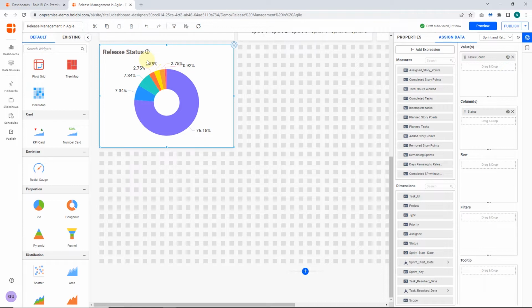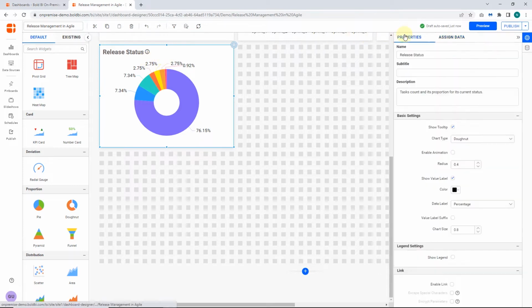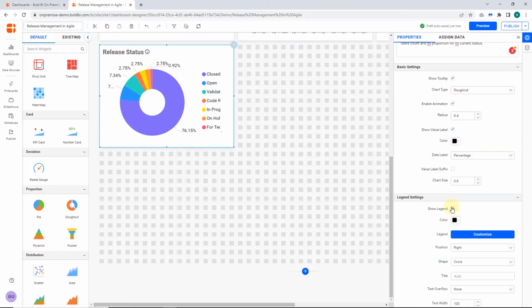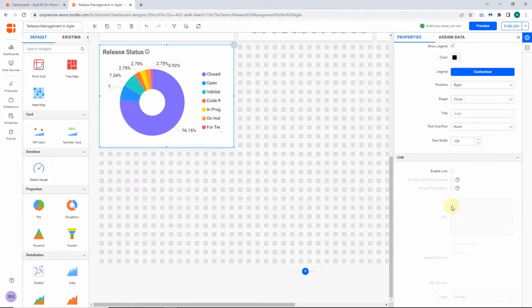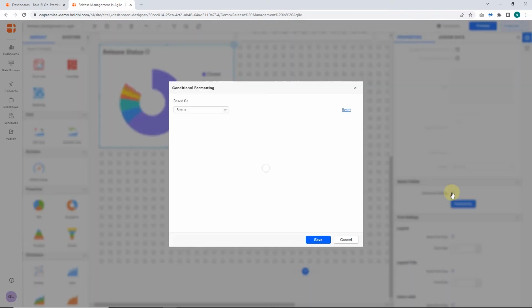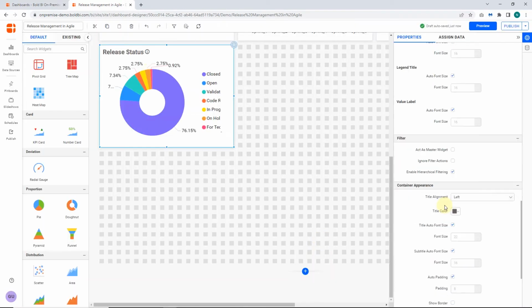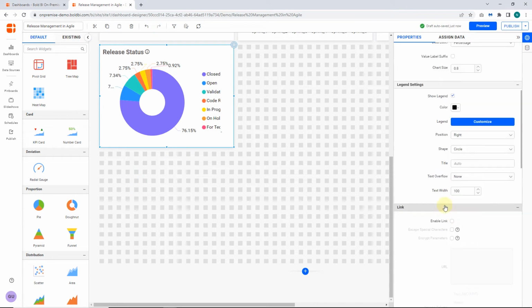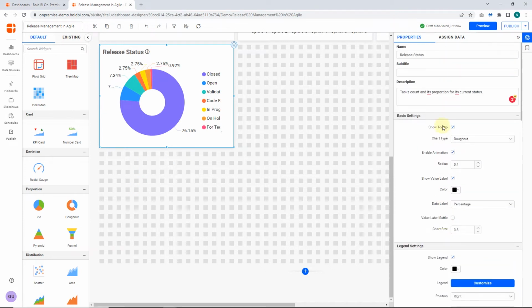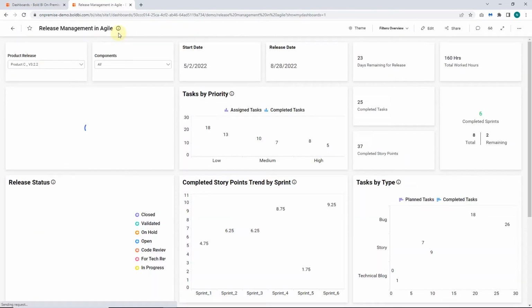Now, let me apply properties to the widget under the Properties tab. Under Basic Settings, by default, the Show Tooltip option will be enabled. It can be disabled if needed. Then, you can also enable or disable these options based on your need. Next, I will apply advanced formatting to show color variation in each data category. There are default properties that are applied when configuring the widget. Now, the widget is successfully recreated. Let's publish the dashboard to save the changes.